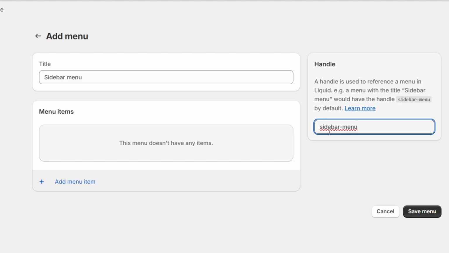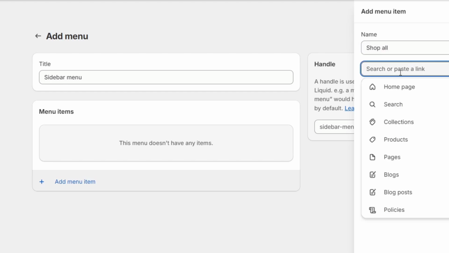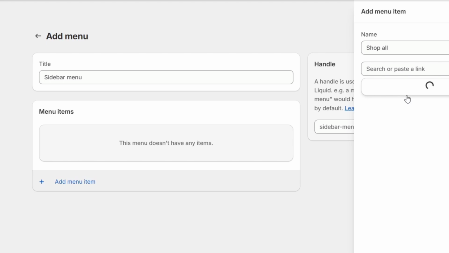So once you added here the elements or the items of your title, hit now into set menu. I'm going to hit add menu item. And here, let's go for shop all. And now here into this element that says search or paste link, it's going to be asking me what is the actual purpose of this item. So in this case, I want to show them all my collections for the people who wanted to check out my menu items in the shop all.